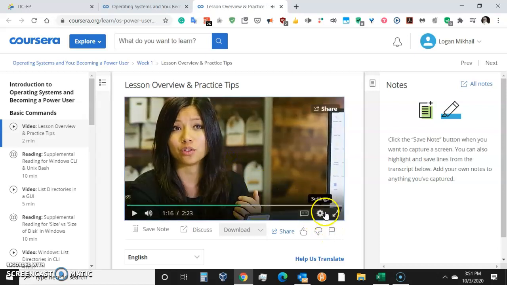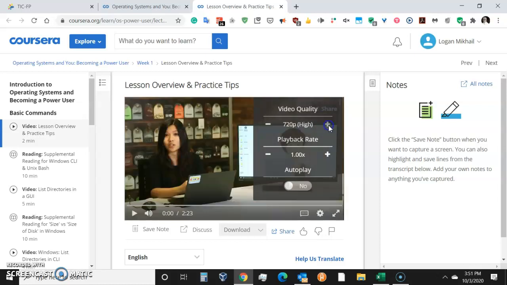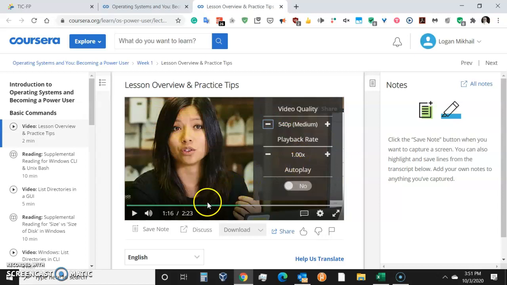Now, if you look carefully here, you'll see a gear item. If you have a slow internet connection, you may want to reduce the resolution as low as it will go. If you have a high-speed internet connection, you may want to increase it. It's your choice. And if it's material that you're fairly familiar with, you can change the playback speed. So I'm going to increase the playback speed a little bit.